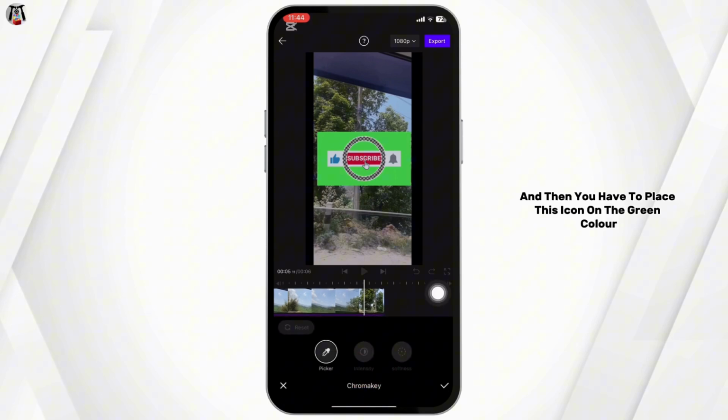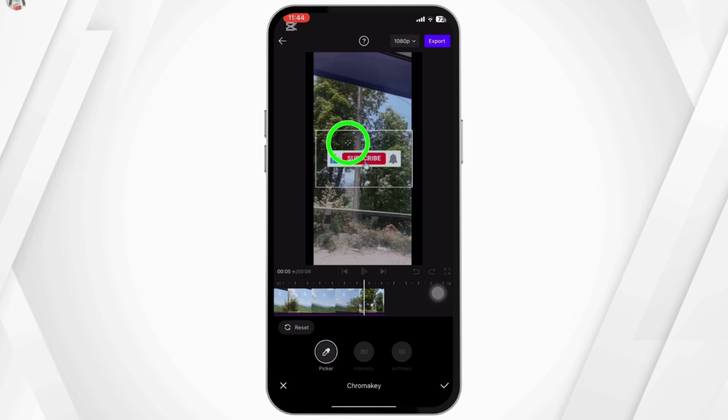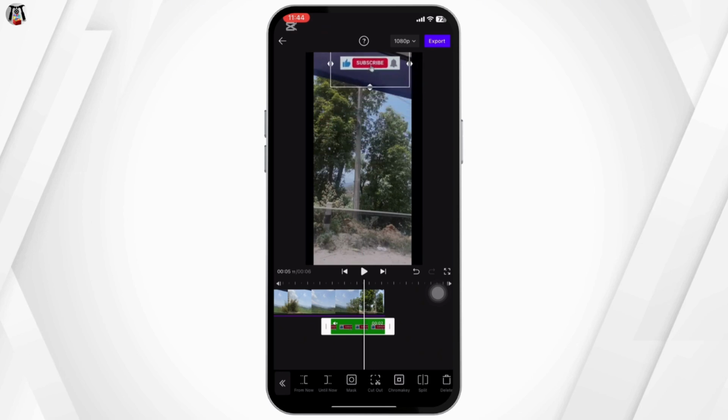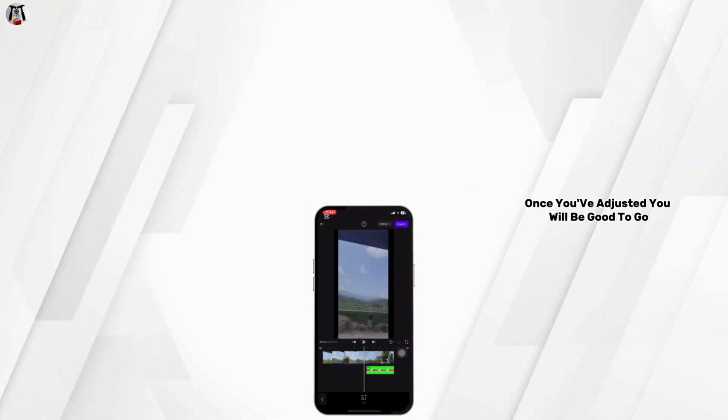And then you have to place this icon on the green color. Once the green screen has been cleared, now place the sticker anywhere on the screen. Once you have adjusted, you will be good to go.